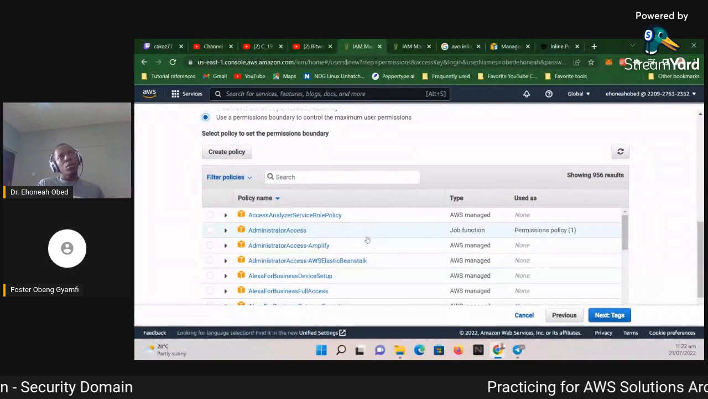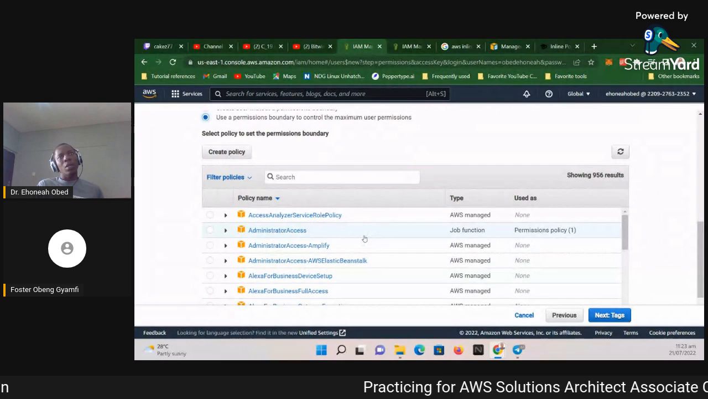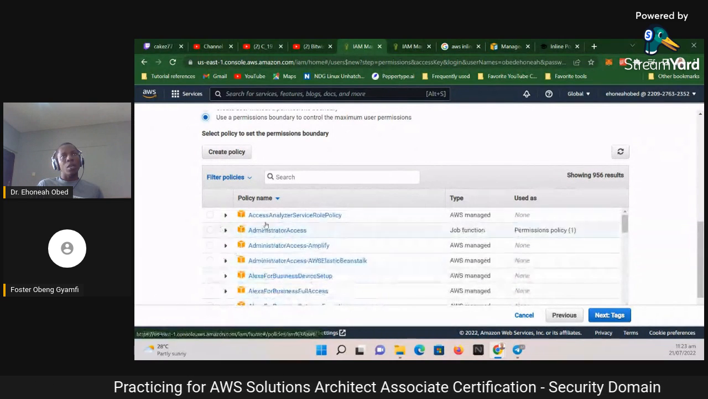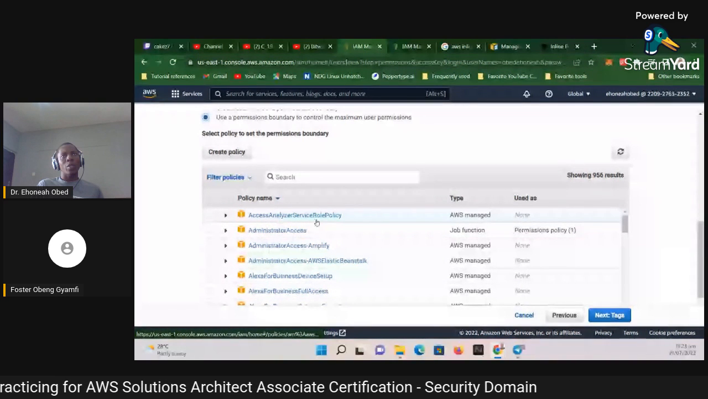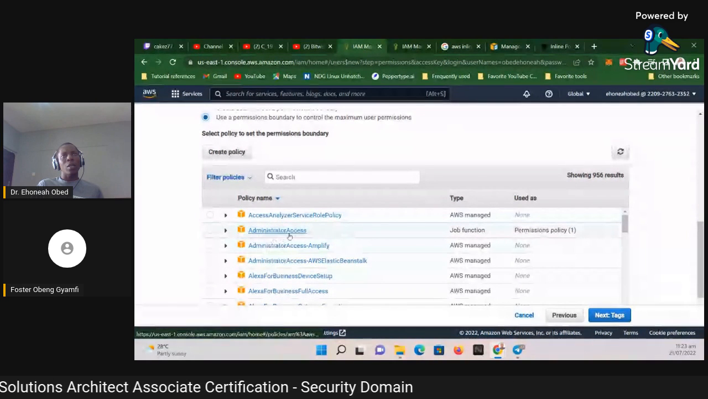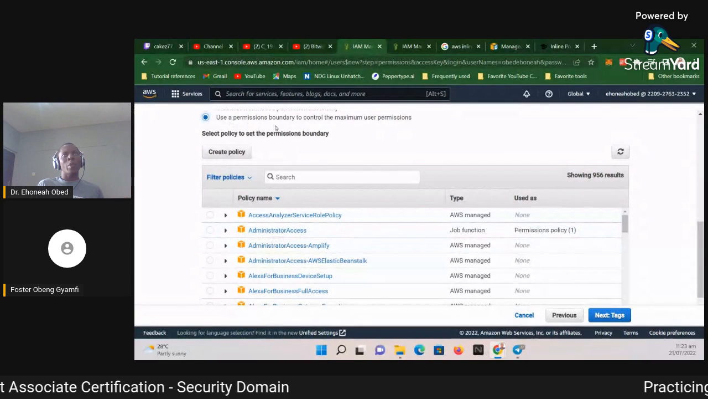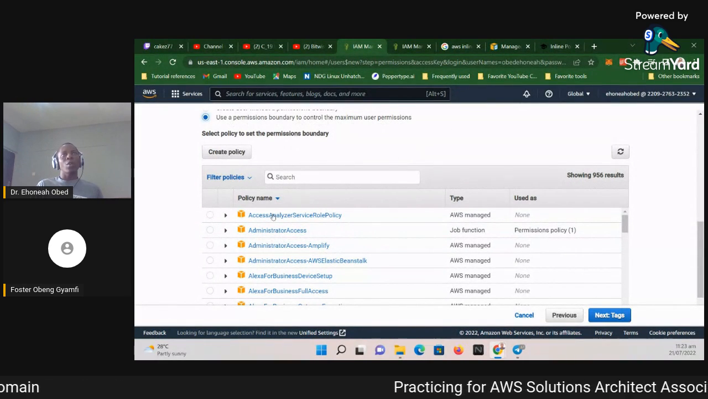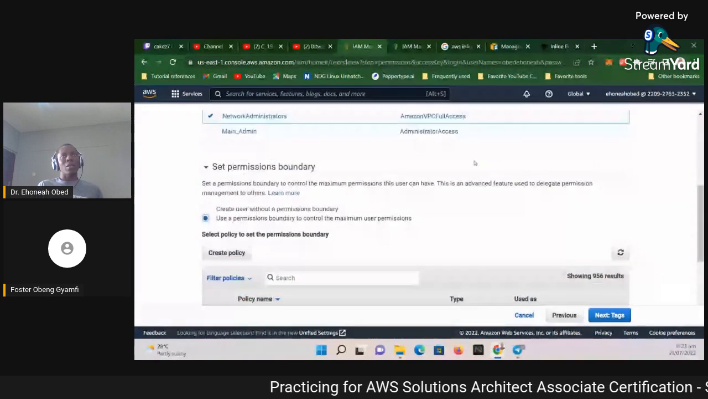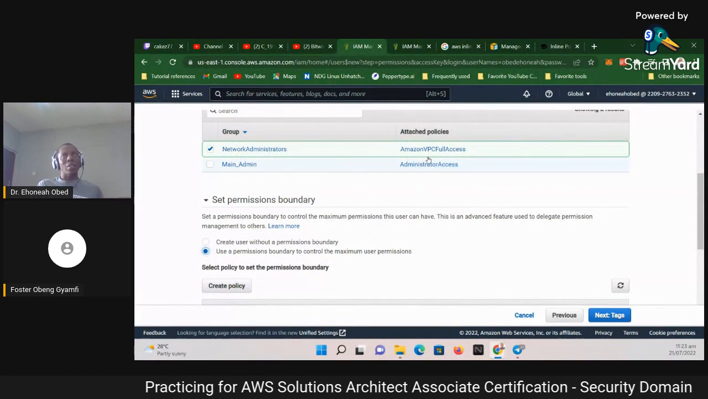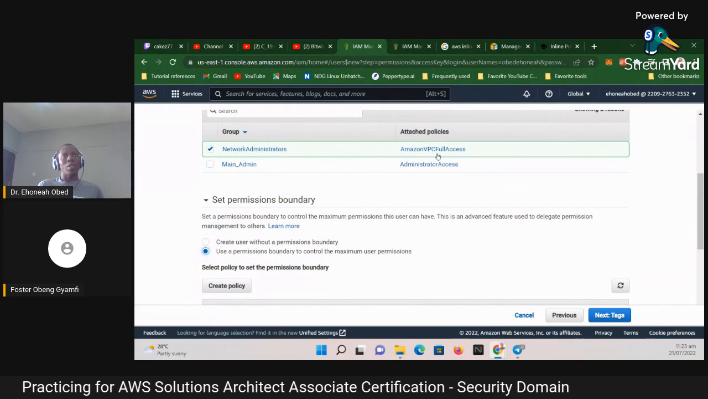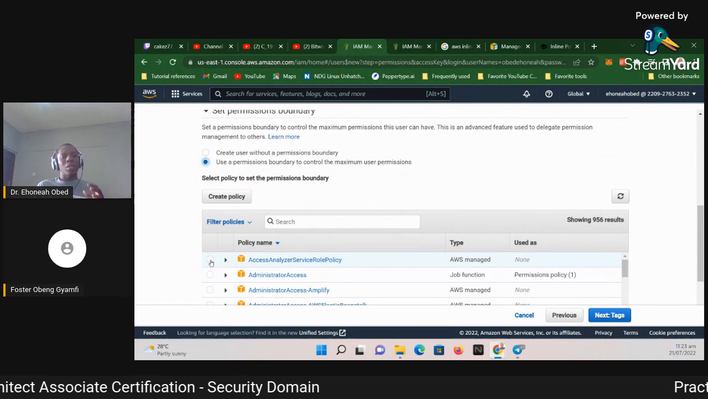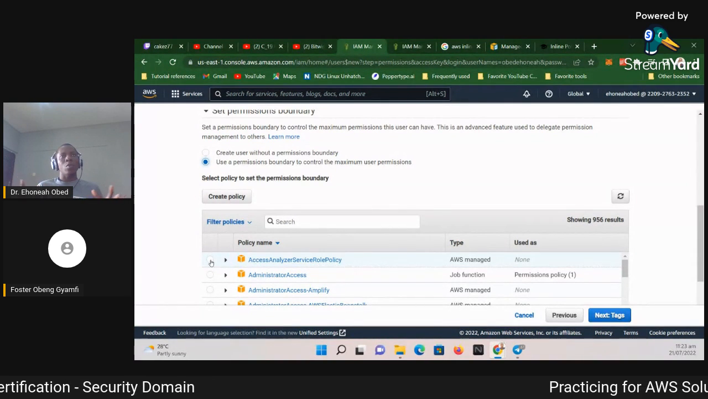I was thinking that would be preventing them from the inline. I think that can also, but you see over here, access analyzer service role policy, administrator access. Here it says use a permissions boundary to control the maximum user permissions. So we are not setting new permissions. This over here has given them the full access, but we can control their permissions, the extent, the maximum user permissions.